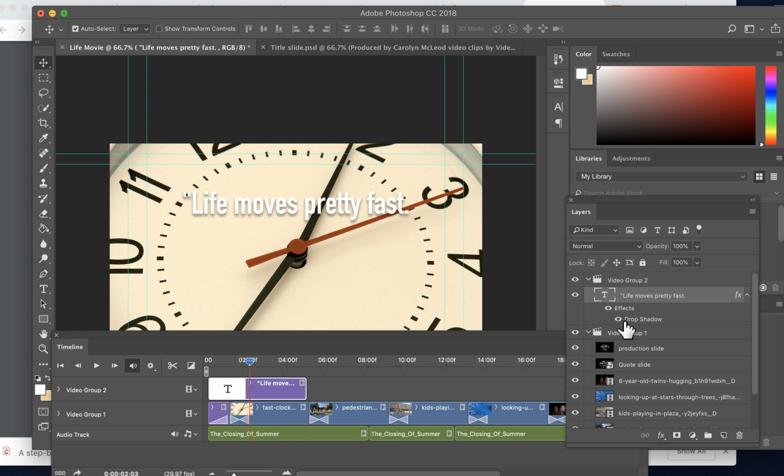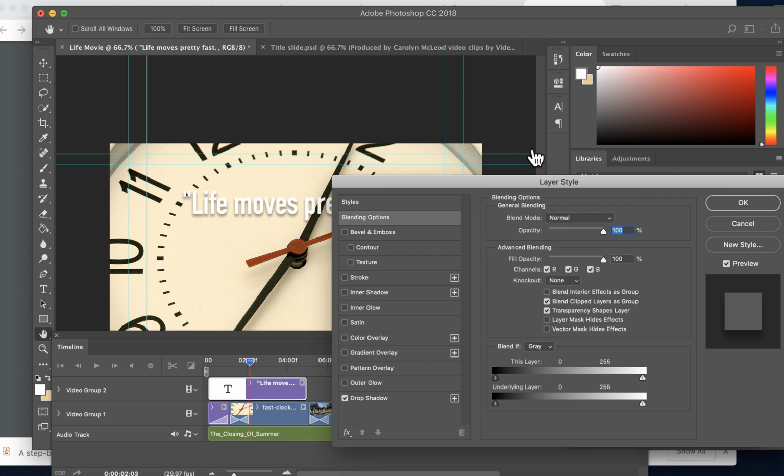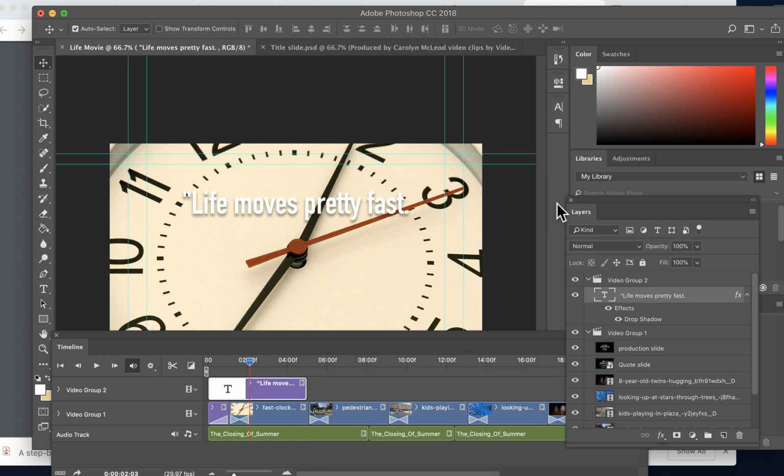If I turn off that drop shadow here, it's an effect, you can't really read "Life Moves Pretty Fast." But if you add a drop shadow by, again, double clicking on the layer to reveal layer styles and choosing drop shadow, you can add some good drop shadows behind it in order to create more contrast. And now the contrast principle makes it easier for us to read the text.